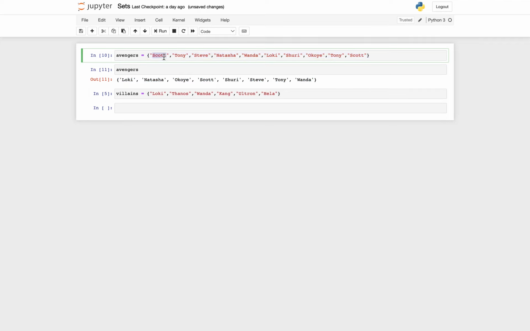You can see we start with Scott and Tony, but if you look at the first we have in our set here, you see Loki and Natasha, and that's because sets are unordered. So the order in which you declare your set may not be the order in which it's actually stored. As you can see, this is actually stored in alphabetical order, even though we did not declare it in alphabetical order.